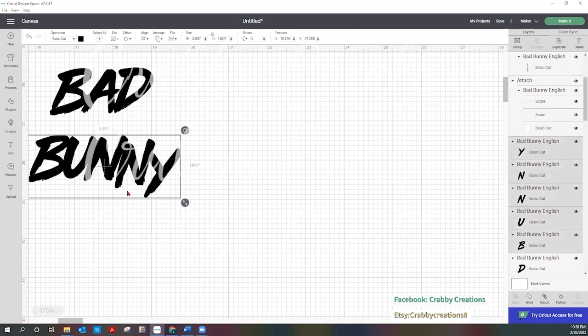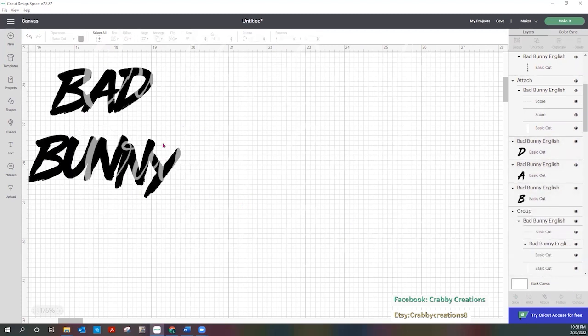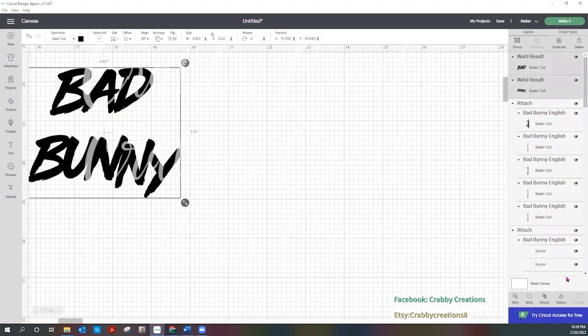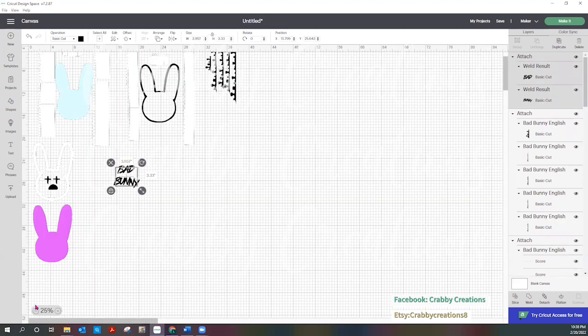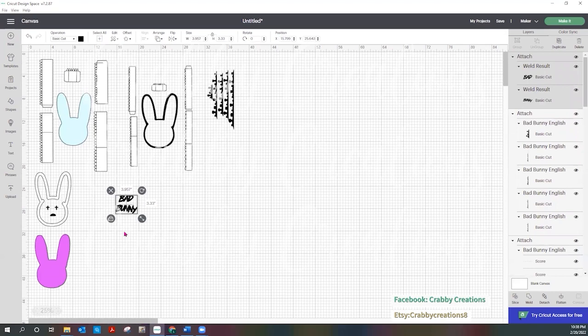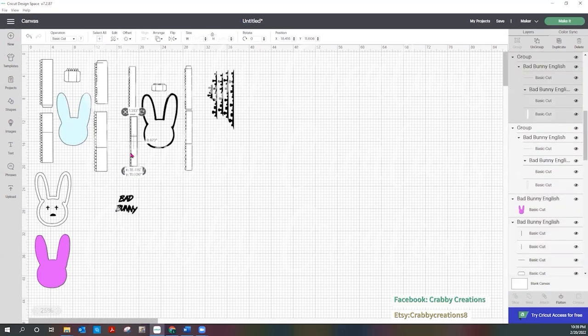Highlight this bottom one, hit weld. And what that's going to do, it's going to put it all together. So it cuts and it's one strip versus it's going to cut each word individually. Here, same thing, weld. Once that is done, go ahead and highlight that and attach it. So now, moving forward, that you did each one, you scored it, I'll show you what I do next.